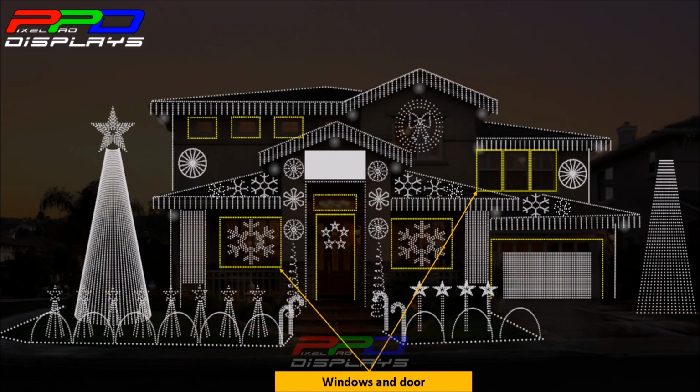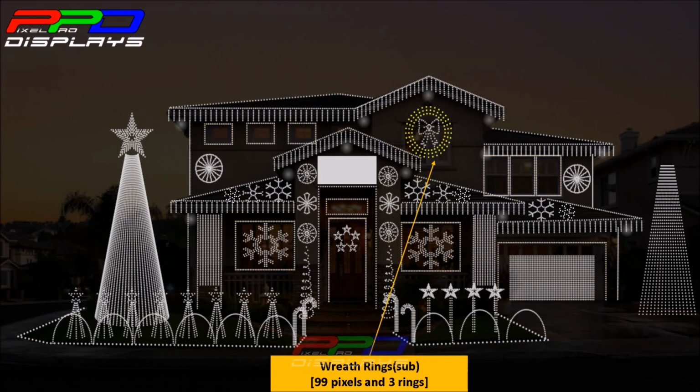Next, you have the windows and doors, and this is kind of a logical group as well, as you saw earlier. Next, we have the Wreath Rings, and the wreath is not sequenced as a single prop. It's sequenced in a group, and if you open it up in the group, you'll see that there are 3 rings to it, and we just put those 3 submodeled rings into one group, and it's a total of 99 pixels. This happens to be the rings from the wreath from Boscoyo.